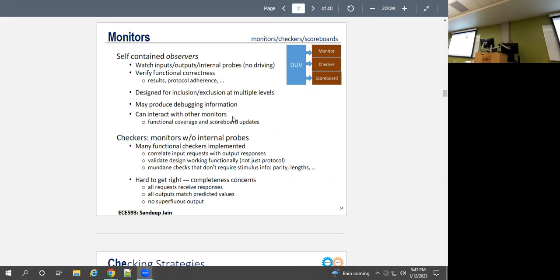Did you see that? These scoreboards can go and ask monitors, hey, did you see address bits number 13, 14 toggling? If yes, then my coverage is done on those, right? So those are some of the use cases for these monitors.